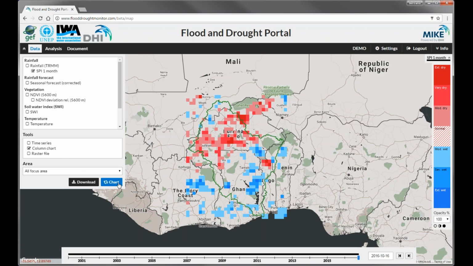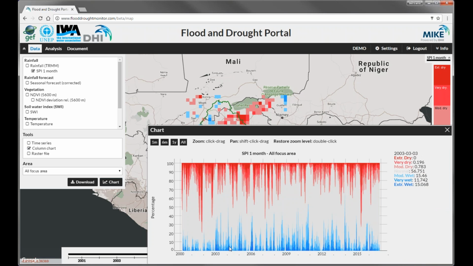Another way to show this is as a column chart. So this is similar to a time series. We have the time scale on the x-axis, and on the y-axis the percentage of the basin that is under a specific drought category. For example, for these events that I mentioned previously in May 2015, we can see that a large part of the basin was under a drought category. So this can be a very good way to highlight some events in the past.